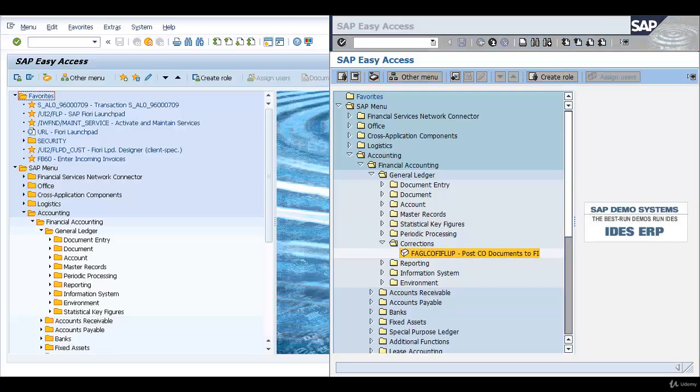So due to this real-time integration of FI and CO, the data gets populated to CO at the same time when it is posted to FI. So in SAP S/4HANA, you don't have to run a reconciliation program between FI and CO. So the probability of getting an error or entries not posted is now significantly reduced.